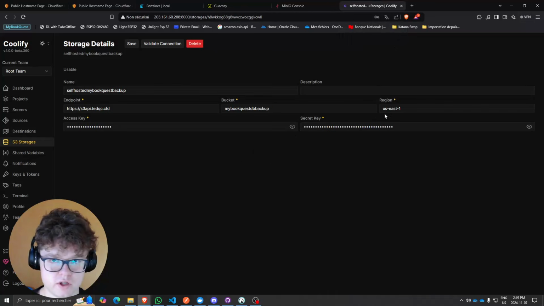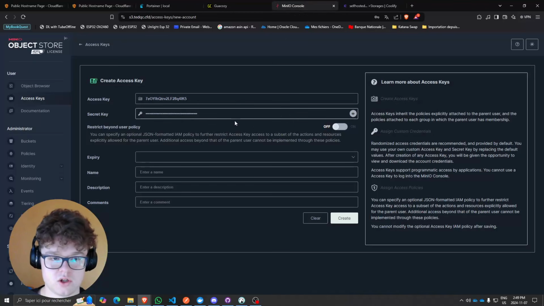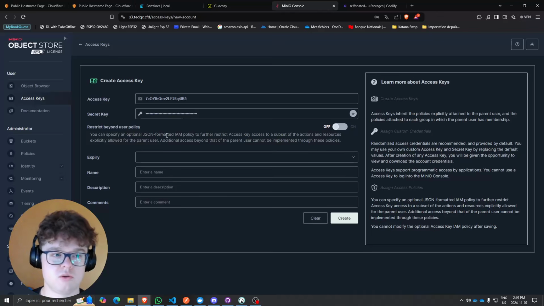And once you've done that, it's pretty simple, right? You just click validate connection and make sure you have a connection. As you can see, the connection is working. So once you've got this pair, you can just create it, copy it, and make sure to save it, because if you don't save it, you're not going to be able to see it again. You can still create new ones, but you're not going to be able to see the old one again.